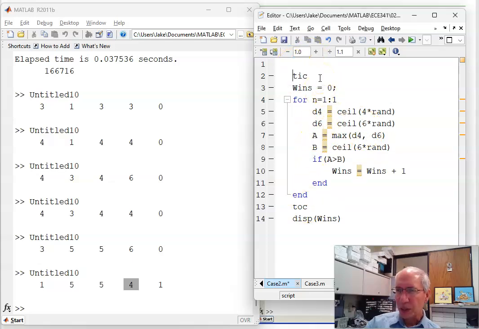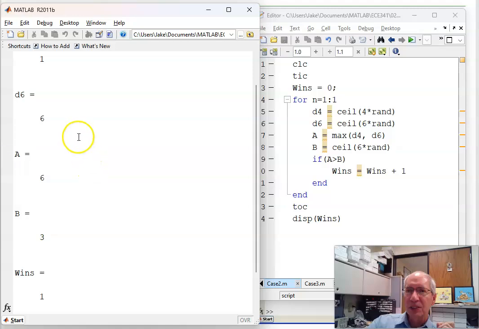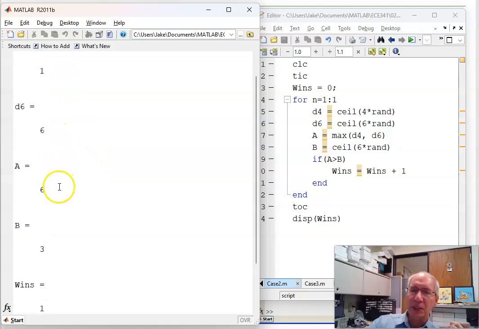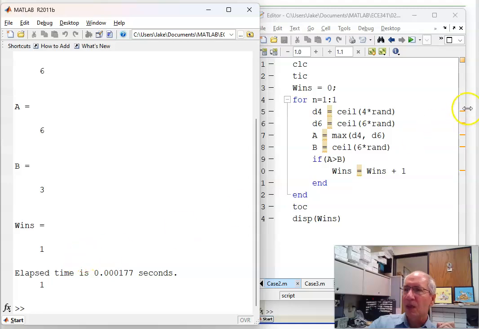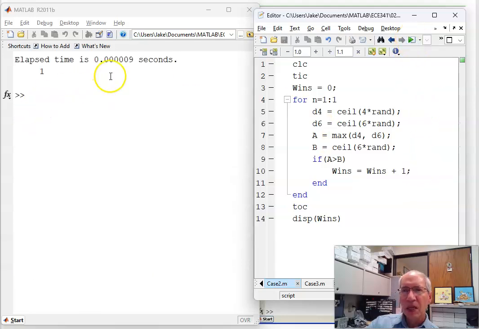And I'm actually going to change the code a little bit. CLC clears the display. It cleans it up a little bit. I put this in a script called case2. I'm just playing the game one time. When I play the game one time, I'm displaying everything. So there's the D4, D6, A is the maximum of the two, B, and wins. Once that works, throw in the semicolons. And I won, lost, win, lost. That's playing it one time.